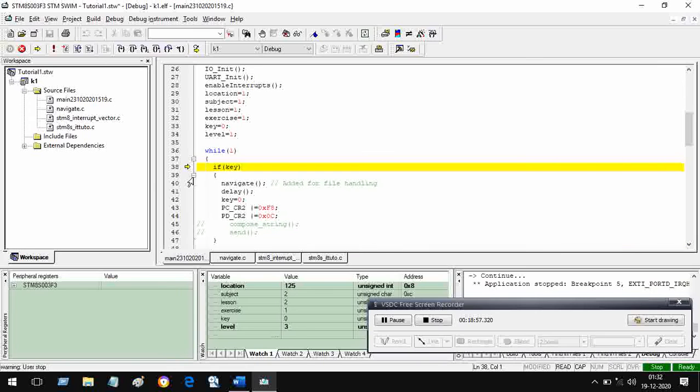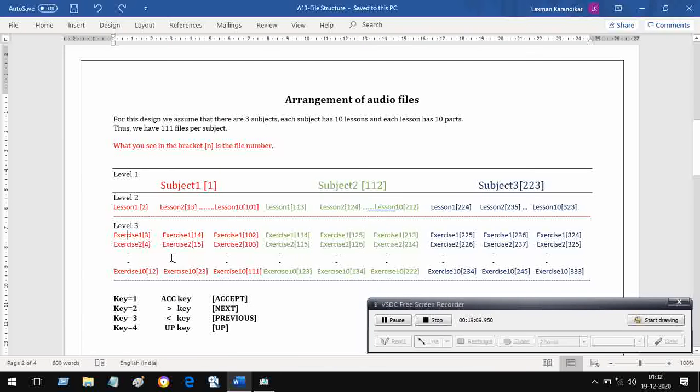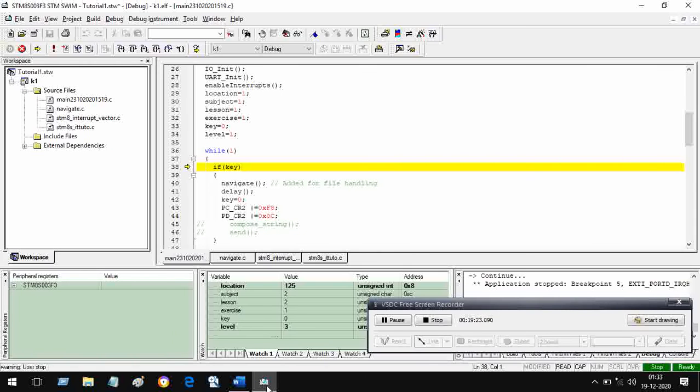Stop it to see. Level has become 3 and location is 125, which is the address of exercise 1, because in level 3 you only see exercises. So let us go, and in list subject number 2 we have lesson number 2 and exercise number 1, and address of this exercise is 125. So the address is 125. So friends, this is how we navigate, and what we have done, let us understand that also.